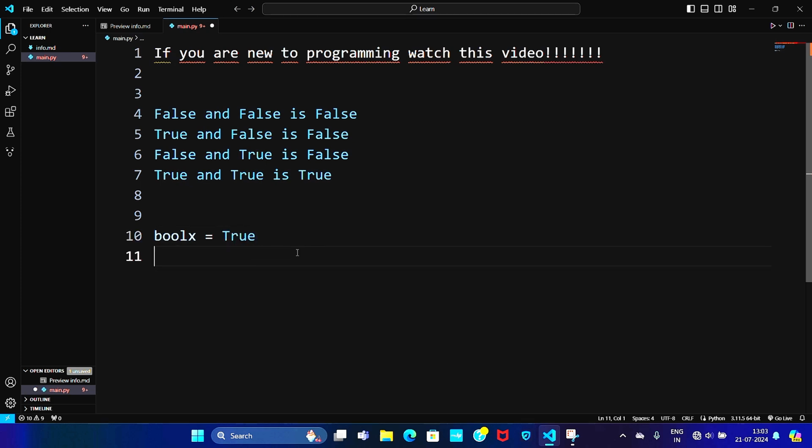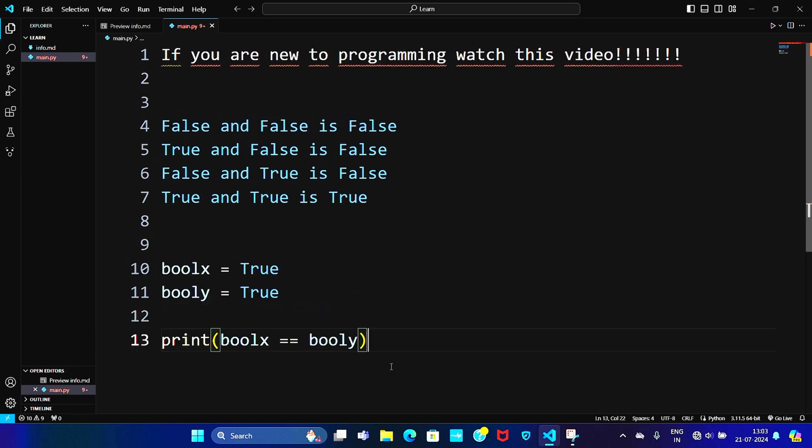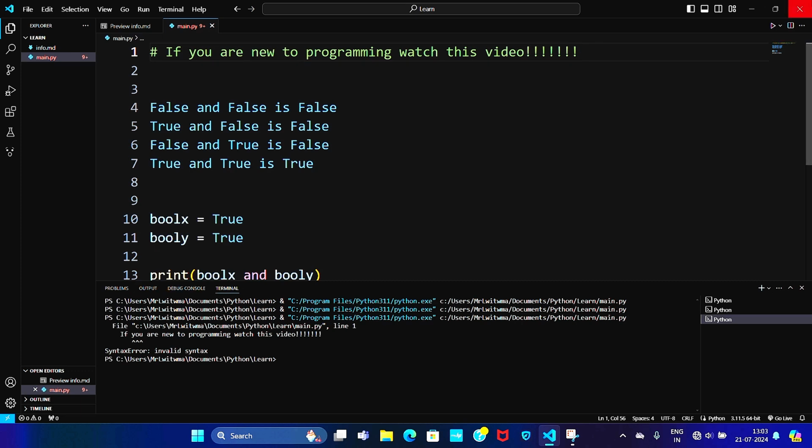Bool x equals true, bool y equals false. You know what? Let's try it with true first. Print what? Bool x equals bool y. Not equals. Actually, it must be and. This and. Okay, the and. Let's run it. Syntax error. Oh, sorry, bool. Let's run it.